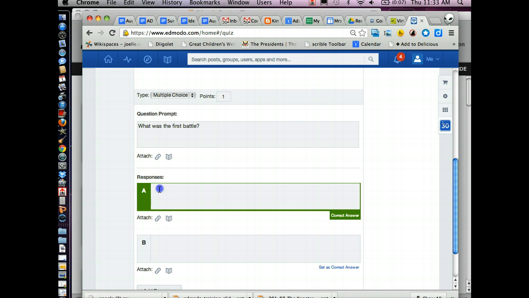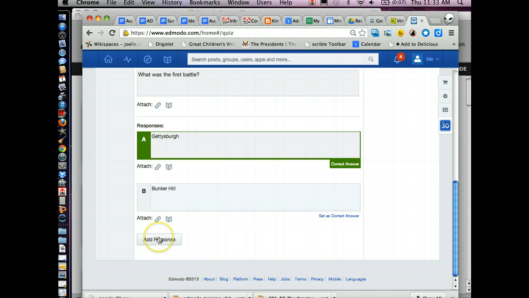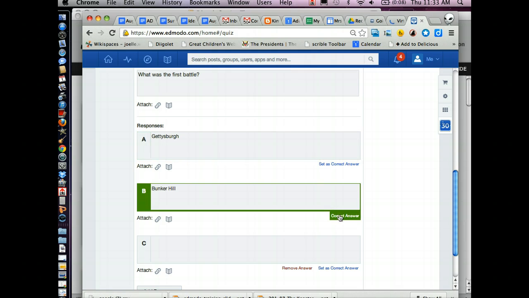Here's the responses. So you type in the response. I once again apologize for any errors I'm making in spelling, okay? And so Gettysburg, I'm going to say Bunker Hill, even though I know that's not one that has anything to do with the Civil War. And you can add as many responses as you want. So if I want to add another response, I can add another response. And notice this says this is the correct answer. Well, if Bunker Hill was the correct answer, you would just click set as correct answer.